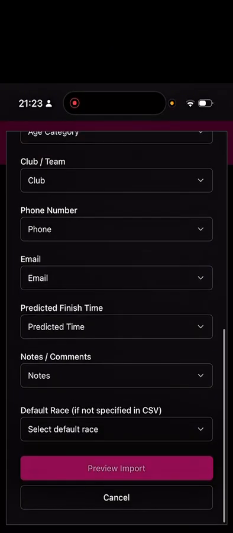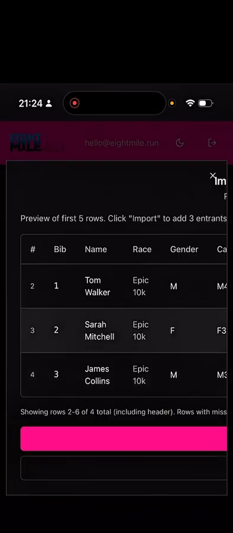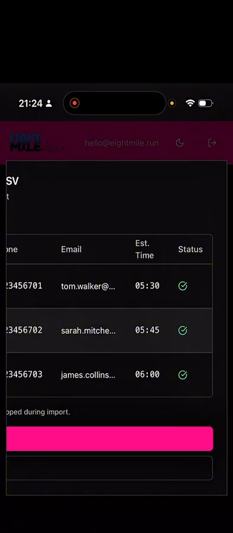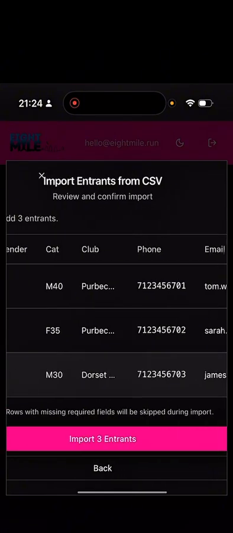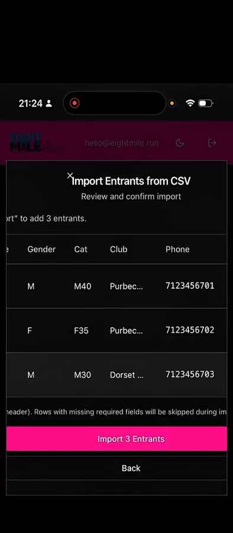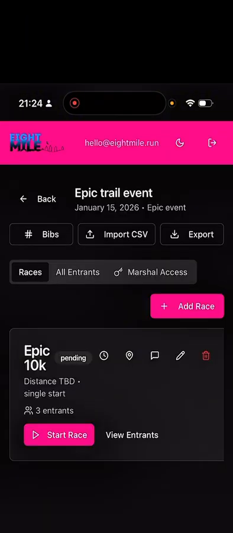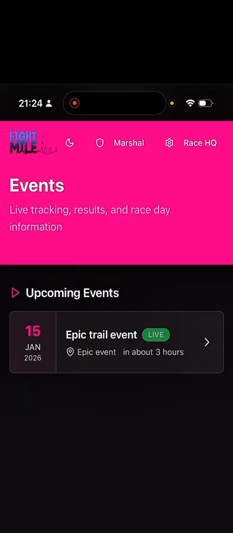So we're going to skip to the end and we're going to pick our race, preview the import. So for this particular race, we've just got 3 participants. That's fine just for the purpose of demonstration. And this has everything from their name, their gender, their run category, what club they're a member of, and so on and so forth. So we're going to import those 3 people into the race. There we go, successfully imported. Okay, so now as a race director, you've done everything you need to do before the race.